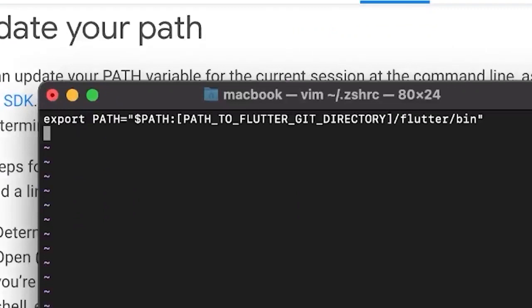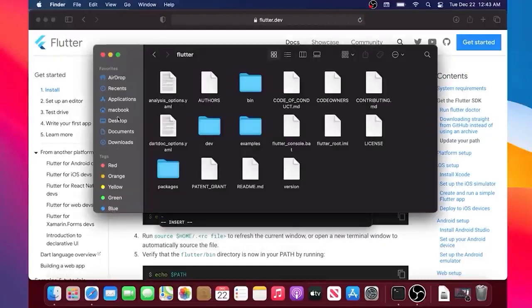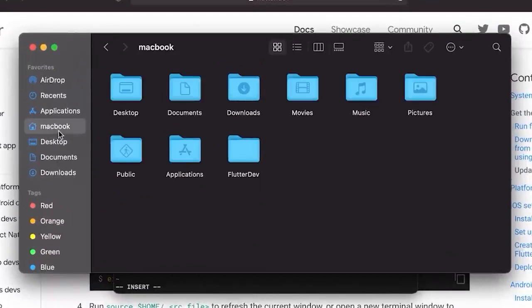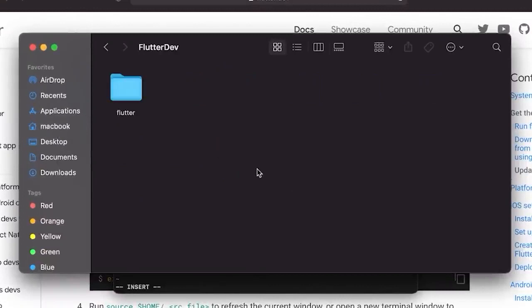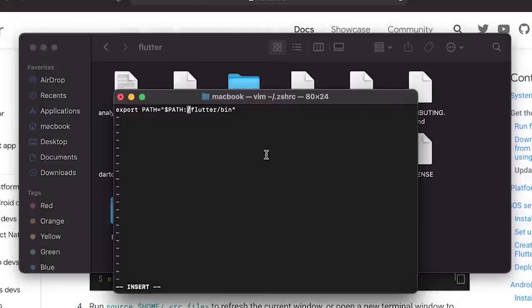Good. Next, what we will need to do is remove the path to Flutter directory. So we will remove this. Make sure that you have exactly the same thing, because if you have something different, it will not work. Go back inside your folder, go inside MacBook, it's the home folder. You click on Flutter Dev, Flutter, and you see the bin folder. So this is the path we need to give the terminal.